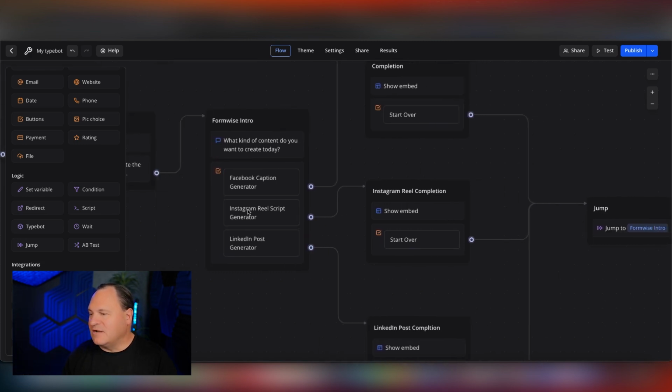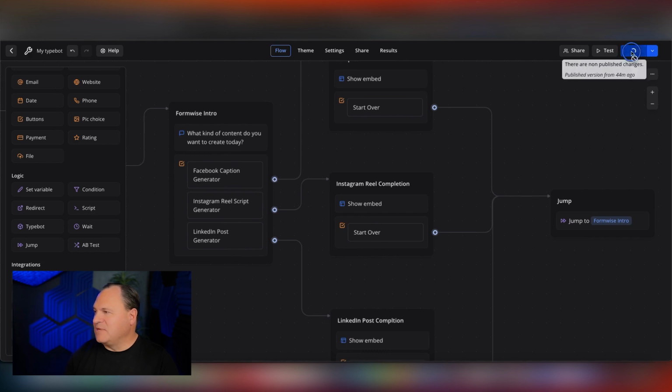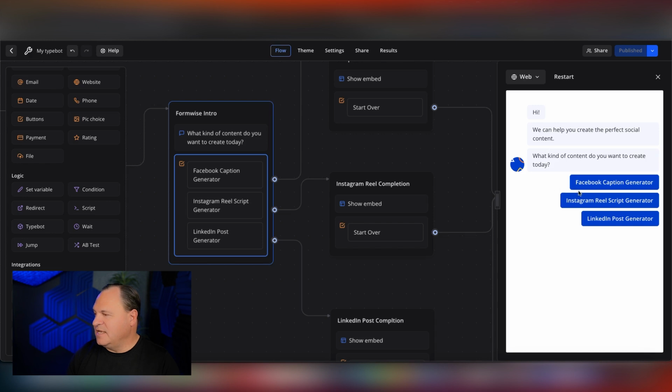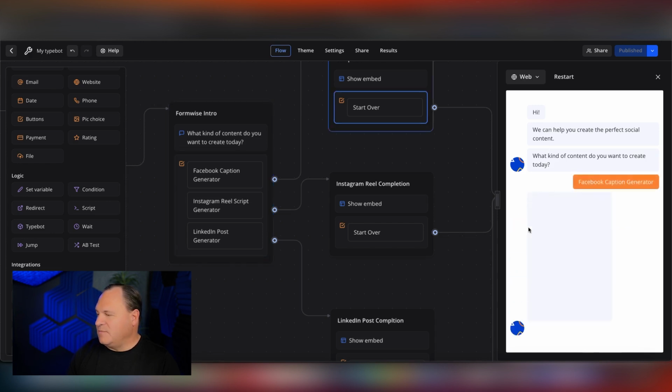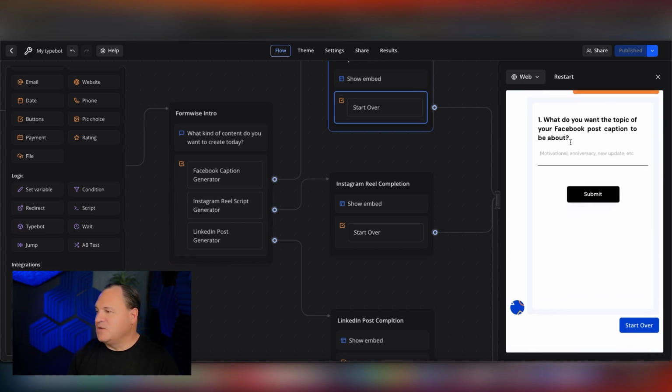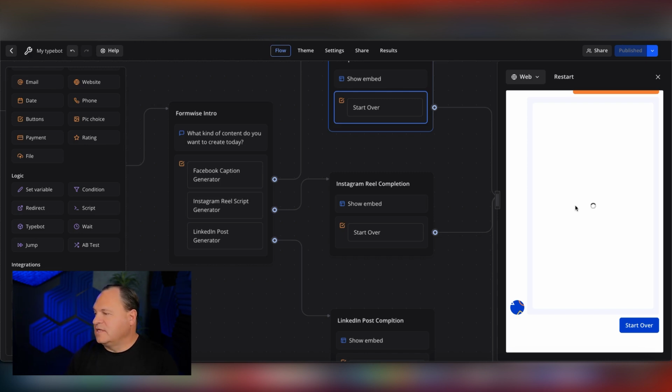So let's cross our fingers and let's see kind of how this works. So I'm going to click publish just because that's like clicking save, and let's click test. So there's our intro sequence asking us to build the perfect social content. Let's do the Facebook one first and let's see what happens. And it's going to ask what do you want the topic of your Facebook post caption to be about. So it has opened within this window an interactive element that connects me to OpenAI. And we could say this could be dog walking for fun and exercise. Okay. We click submit. It's gathering the answers. It's generating the content. And there's our Facebook caption. We wanted to start over.